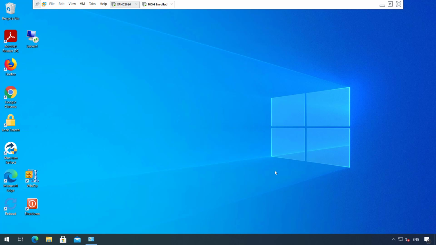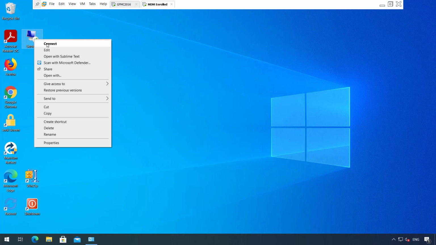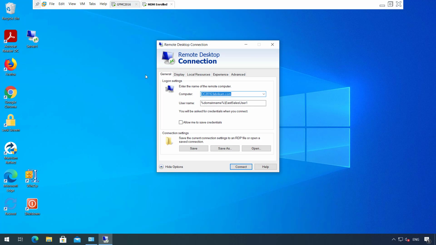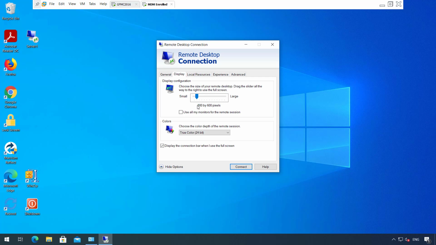All right, and we are back. So you see we have our server 1 RDP session right here. Before we try to connect though, let's right click and look at edit right here. And we can see that the logon information that we put in there in the first place is indeed as expected. If we come over to display, we'll see that we do have 800 by 600 and true color 24-bit, just like we asked it to.